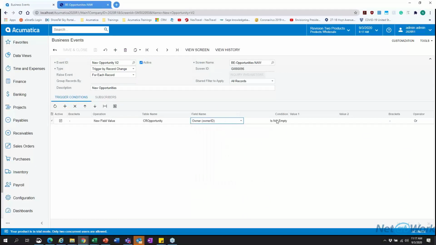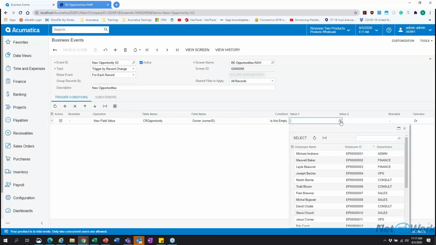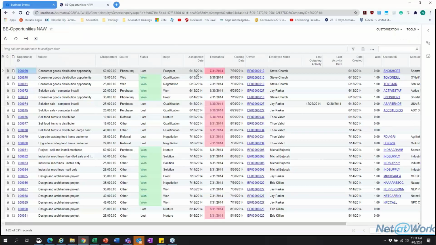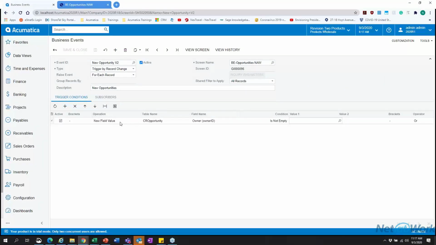So we have an owner ID, and then we want the condition to be not empty. The reason we want it to be not empty is because that means that something new has come in, it's been selected, and we want it to trigger when there's a value in there. So now we have set up our event to look at the new fields that come in from the owner IDs, we now know that Acumatica knows where to look on that business event to react.